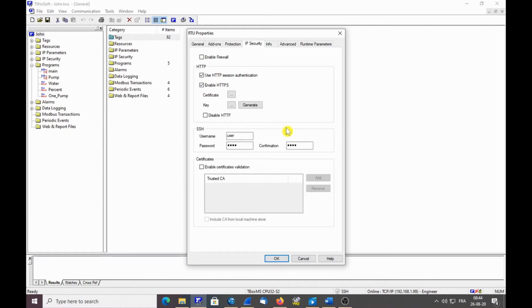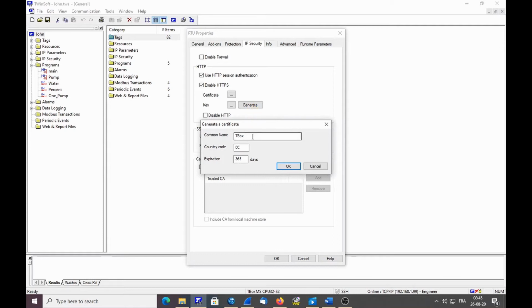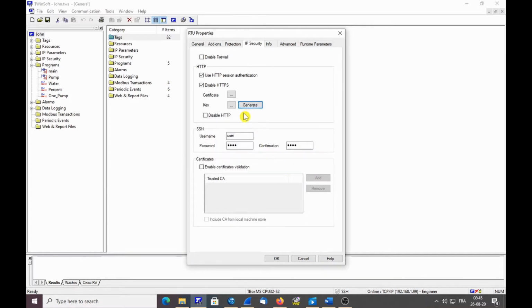HTTPS consists in encrypting data, which means hiding data exchange between the browser and the TBox. To establish this kind of communication, you need a certificate and a key. The certificate can be either signed by an authority, so it will be recognized by the browser when it connects, or it can be self-signed. In such a case, you can click here, generate, and put some information related to your company. The browser will not recognize the certificate and you will have to add it manually.